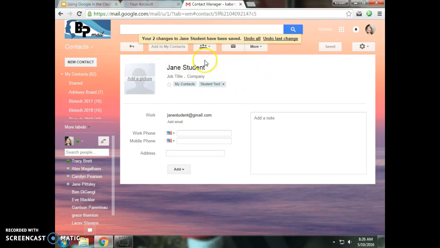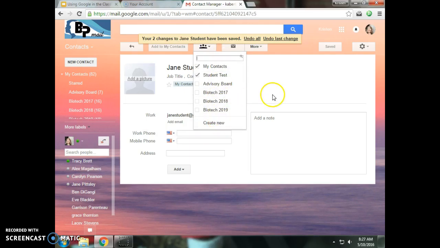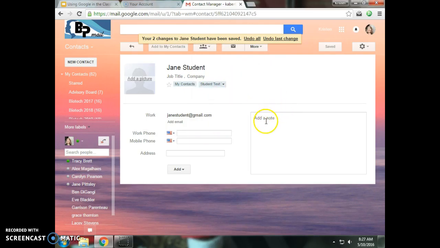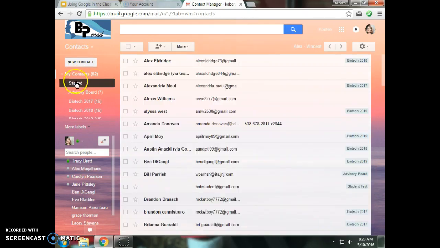But if I needed to add Jane student to a group, go to this drop down button here and add her to whichever group I need, or create a new one if I need to do that. And you can definitely add a note here. You can add pictures. You can definitely develop this if you need to.